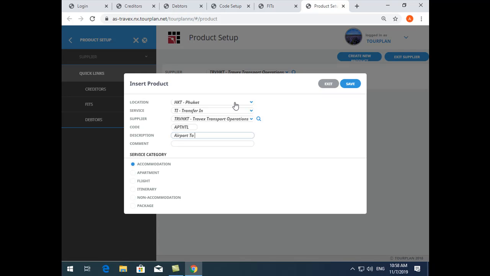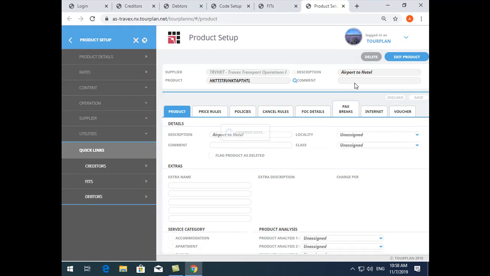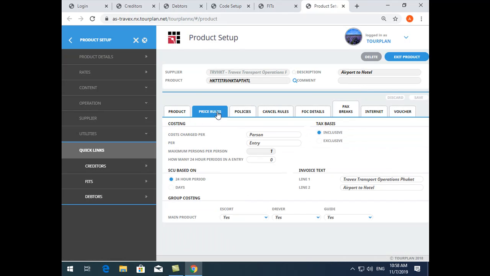I don't copy from the past one because the vehicle type is different. So I will just create from scratch, airport to hotel. Okay, the maximum here is 31. Oh no, this is 31 up. The maximum up. What is the largest one?